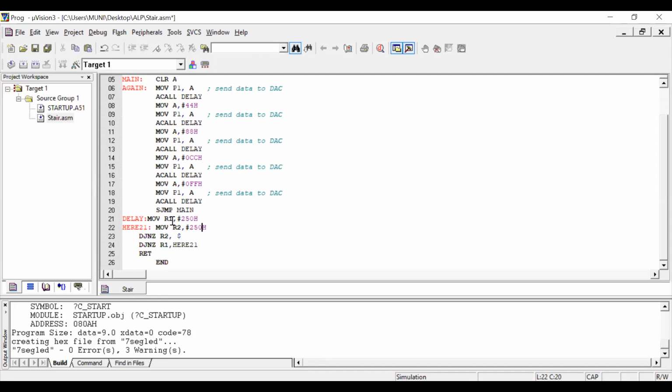Next one is again decrementing R1. So the total delay is 250H into 250H, each time about 1.1 microsecond. Like that, it will be calculated. After this, it automatically goes back to the next instruction.